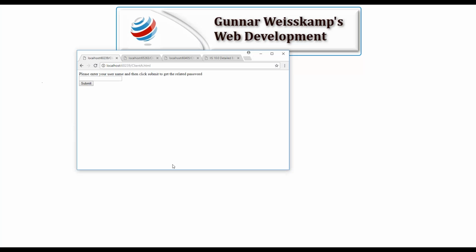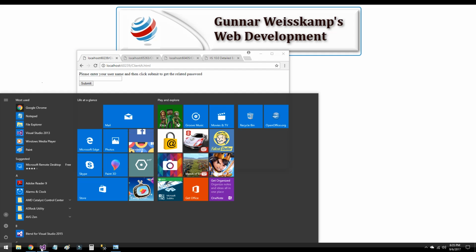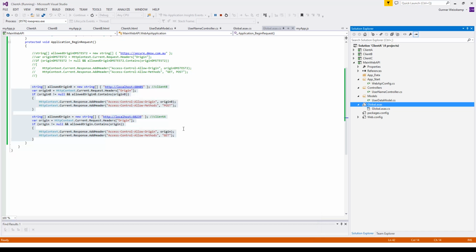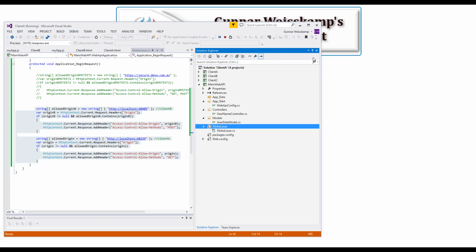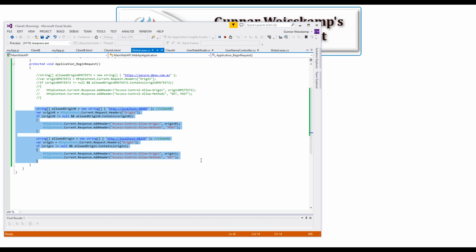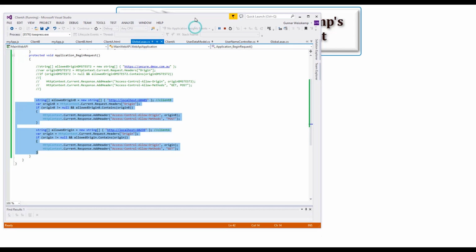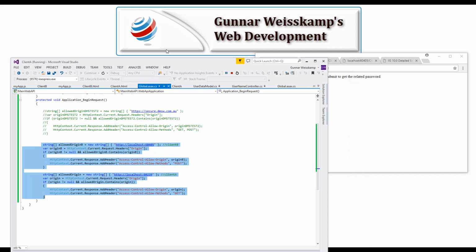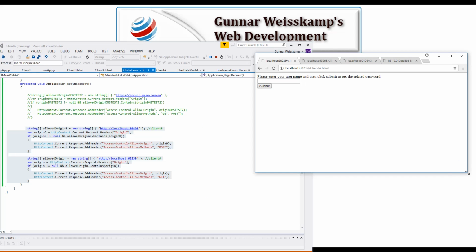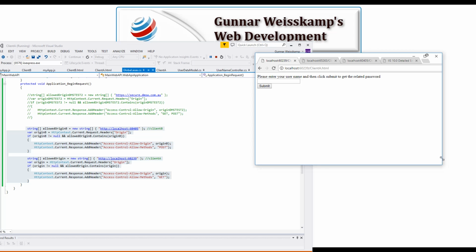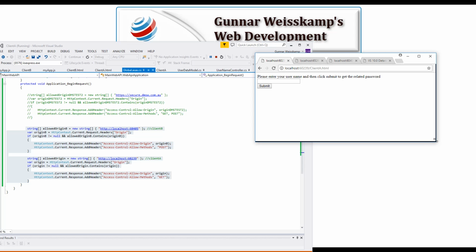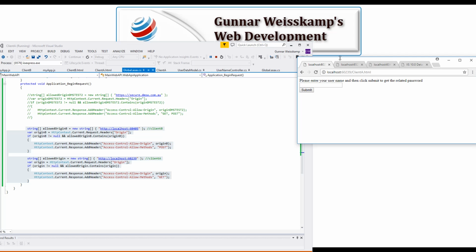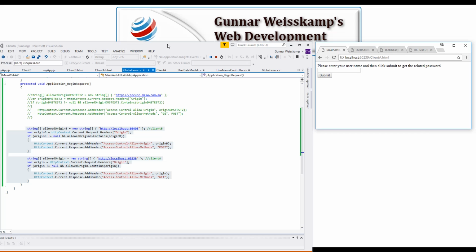What I like to do sometimes is, we've already got our screen up there. Let's make this a little bit smaller. So as you can see, all the applications, like I said, are running at the same time. You need to have all the web pages running at the same time, plus the web API, for this to work.